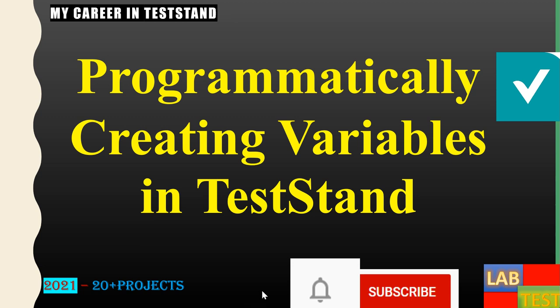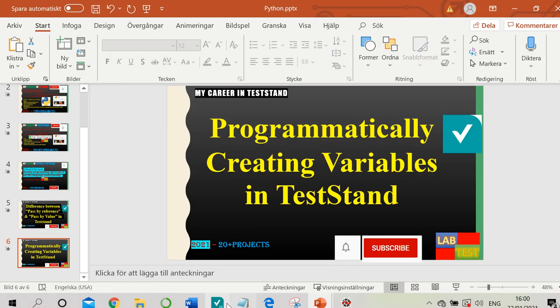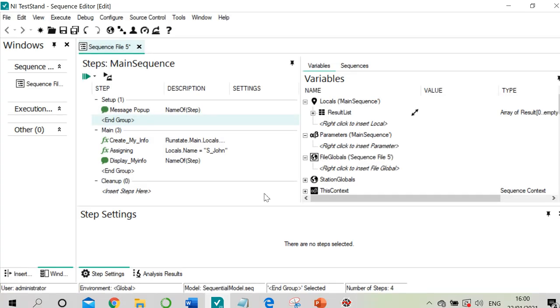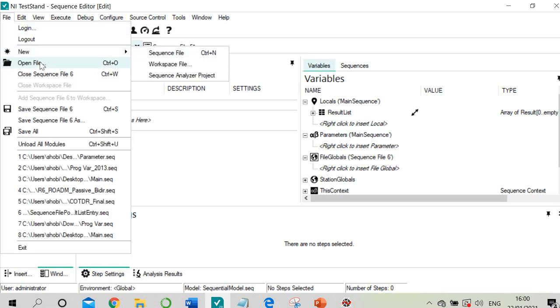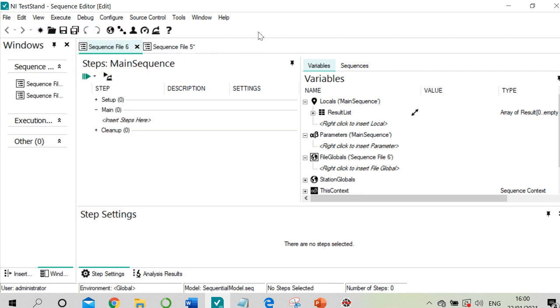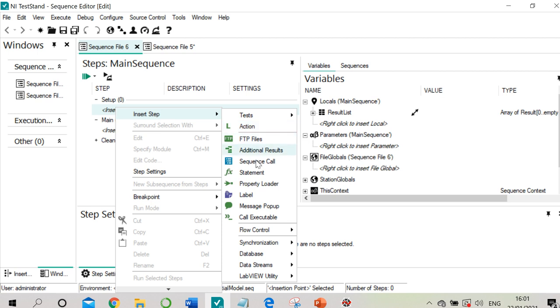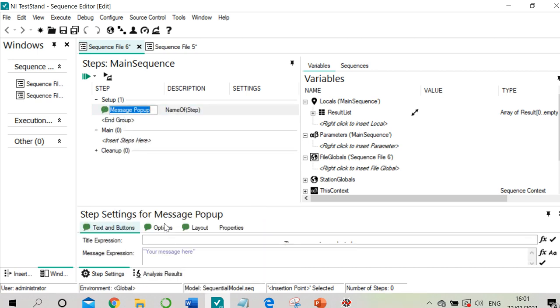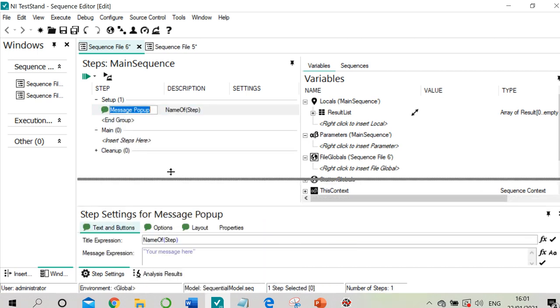So I'm going to open TestStand 2020. That's why the screens look like these, and other versions' screens are somewhat different. I'm just going to open a new sequence, either by clicking there, or by going to File and clicking New Sequence, or Control N. Any of these is okay. So I open sequence file 6. Then I'm going to insert a message pop-up, and I'm going to edit that message pop-up.